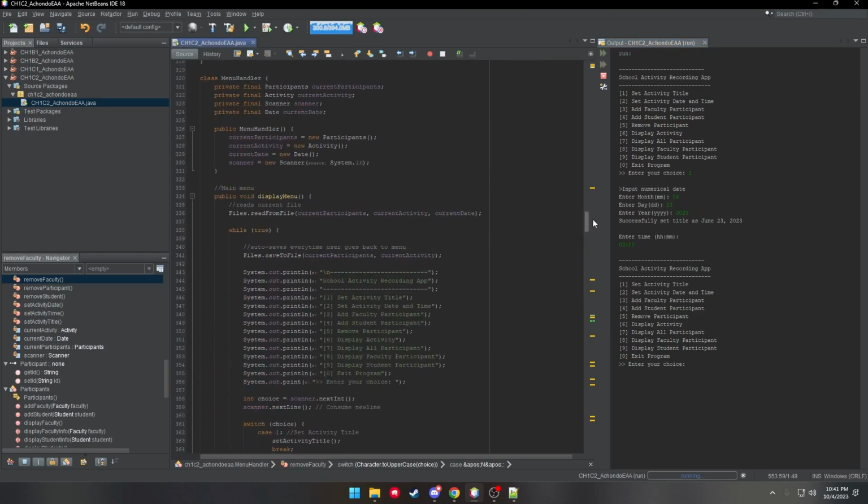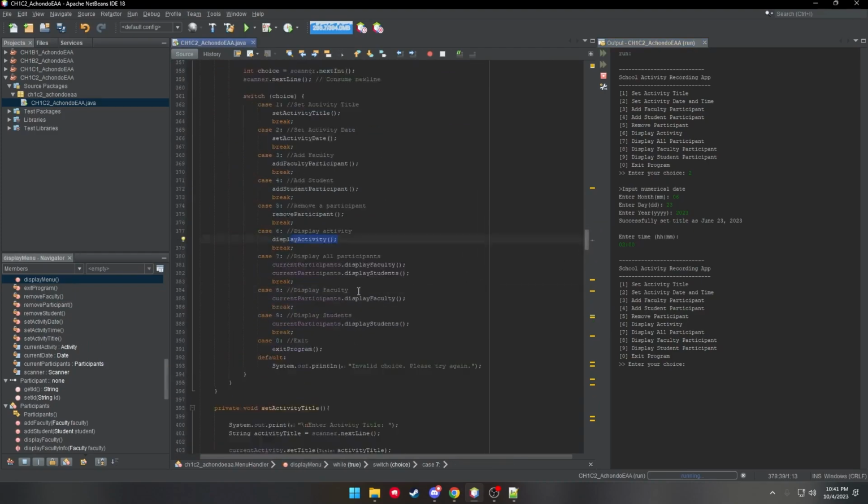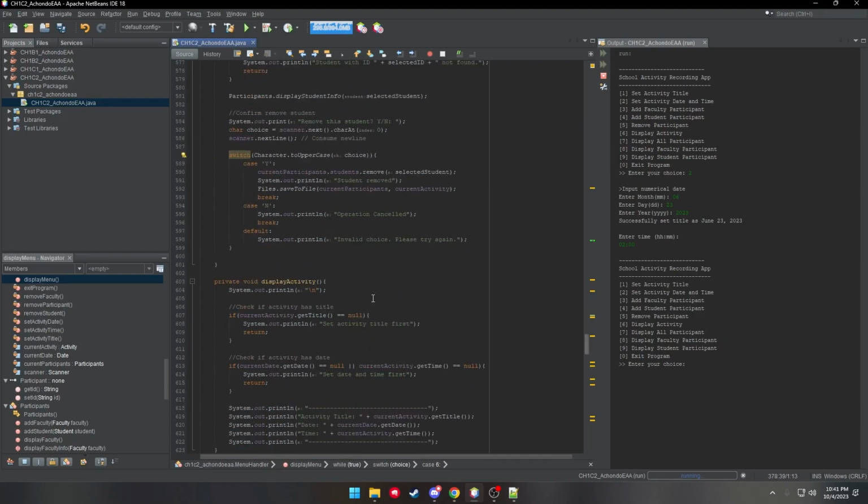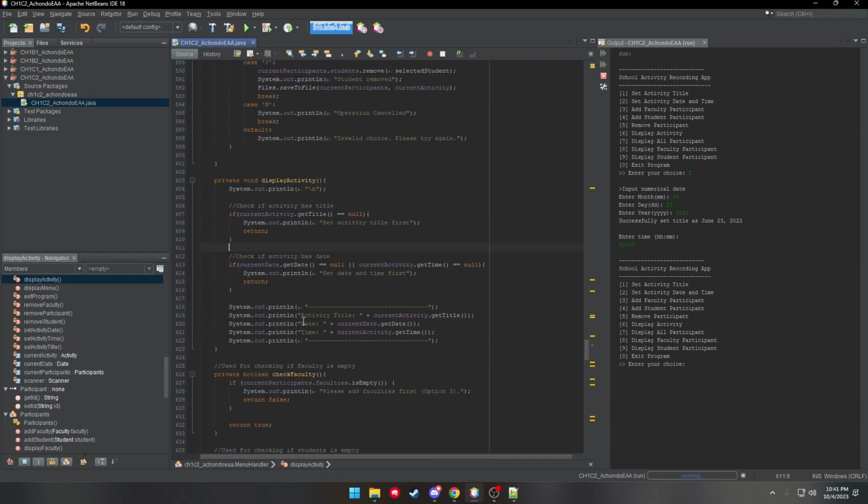For display activity, we have here the display activity method, which basically just displays our title, date, and time. But before that, we check if our activity has a title or if it has a date. If one of them is missing, we will ask the user to set that first, whether to set the title or the date and time, because we can't really display something if the user didn't set it first.